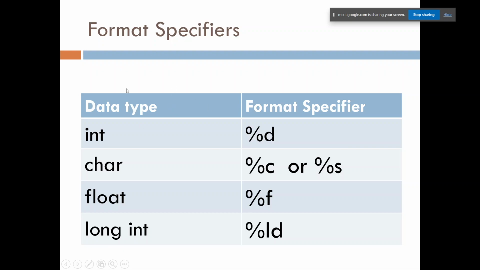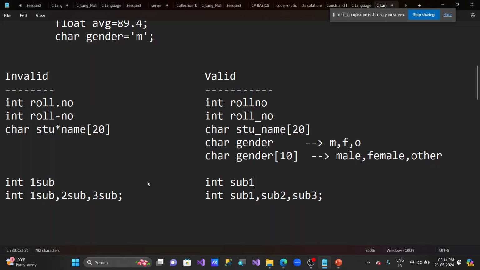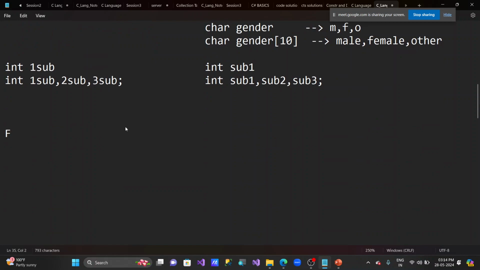If you want to store any value or read any value, in both cases we will use format specifiers. Like if you are reading an integer value or printing an integer value, we use this percentage d for digit. So you have to learn this chart of format specifiers by heart, guys. So for an integer value, if you want to store or retrieve it, we need to use percentage d.